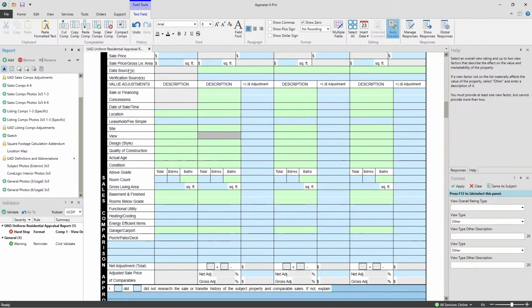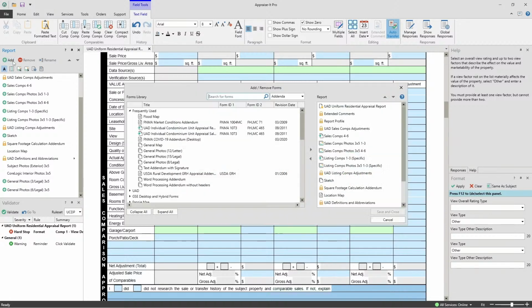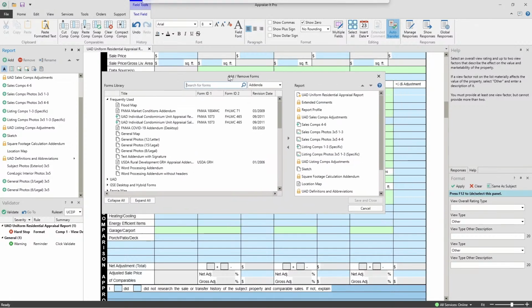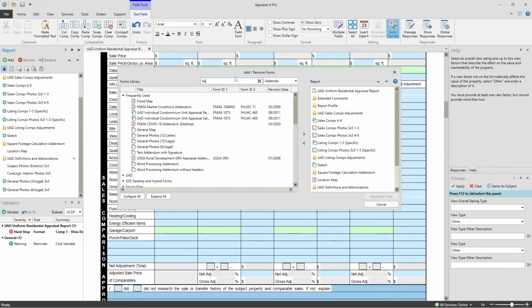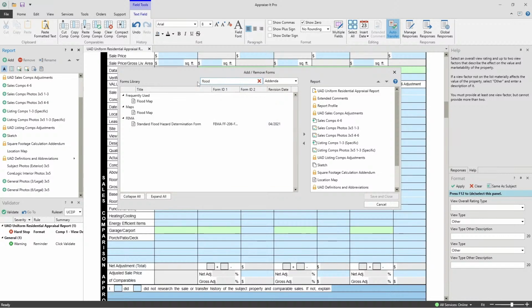Now, if I need to come back and put a flood map back in there later, I can either just use the flood map program and it'll put it in there for me automatically, but I can also click add. This add and remove forms dialog comes up. I can type in flood in the search box here.